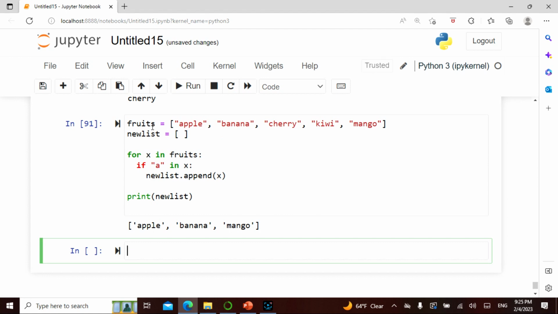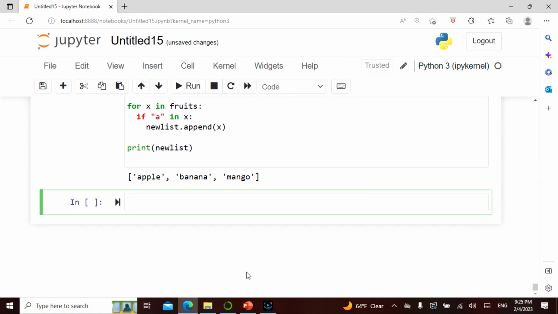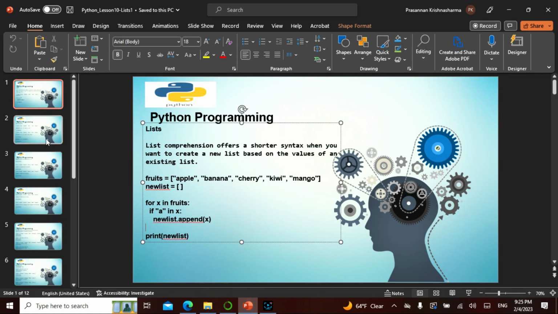For X in fruits, if A is in X, apple, banana, mango, append X, which is add to this new list, and then I'm saying print my new list. This is what it is giving. Okay, so that is what I wanted to say.